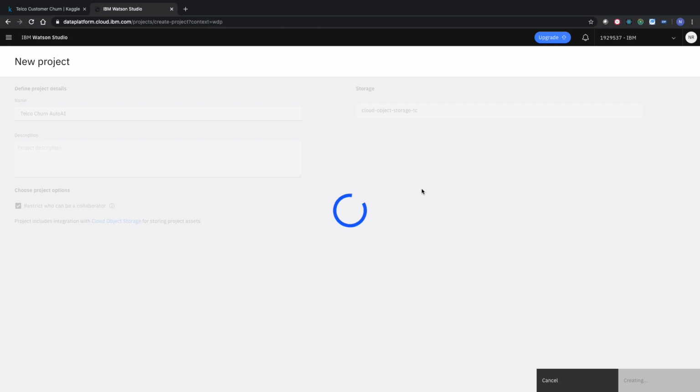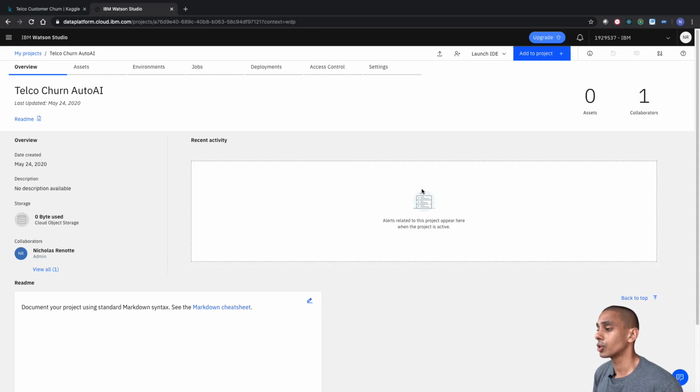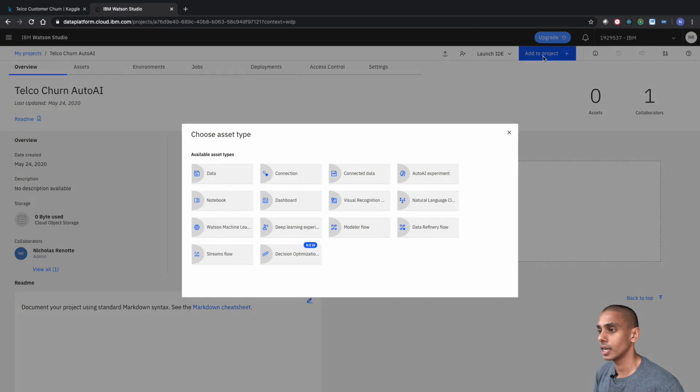And then from our home screen within our project, we can start adding different assets to our project. So in this case, we're going to go add to project. And the first thing that we're going to do is create an AutoAI experiment. So from this asset type page, we can start adding the different things that we want to our project. So here we're going to add AutoAI experiment.